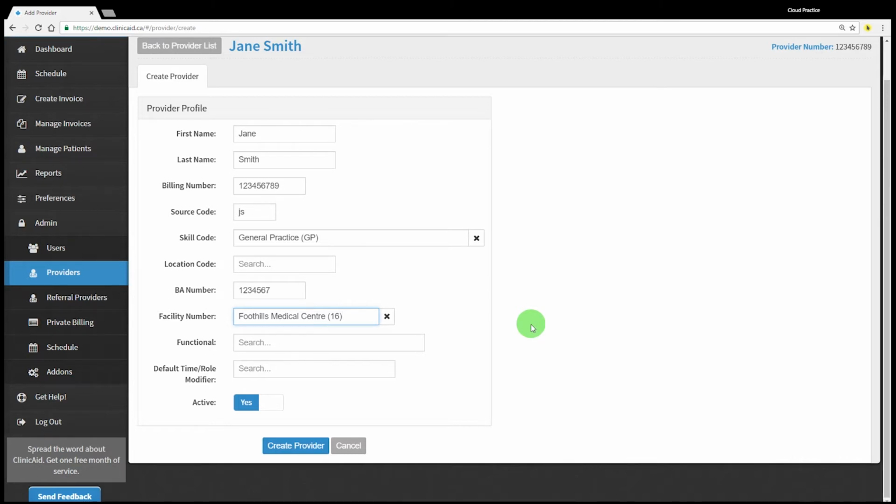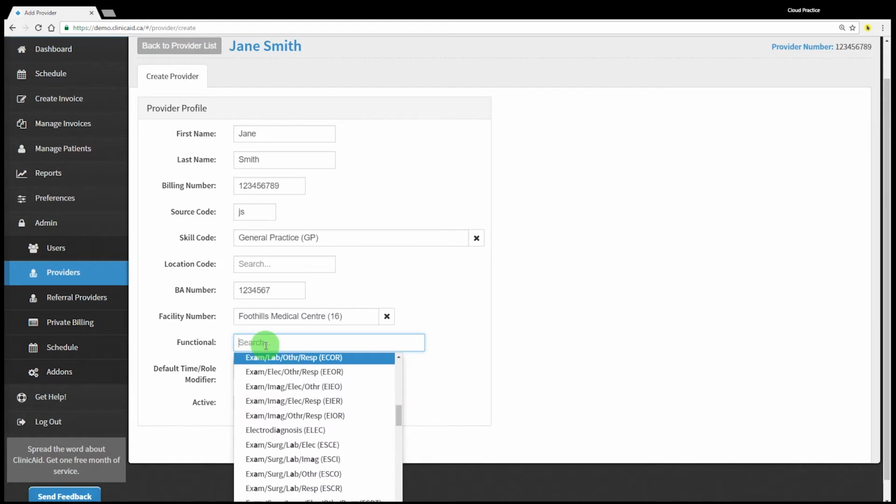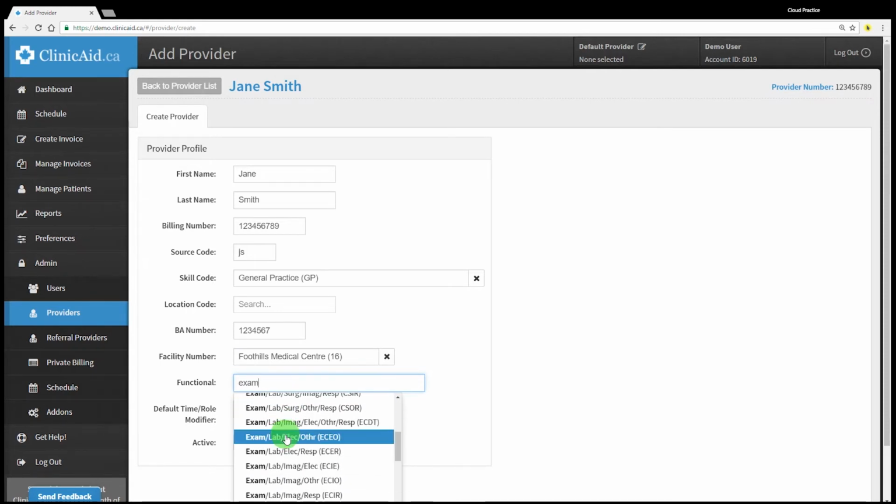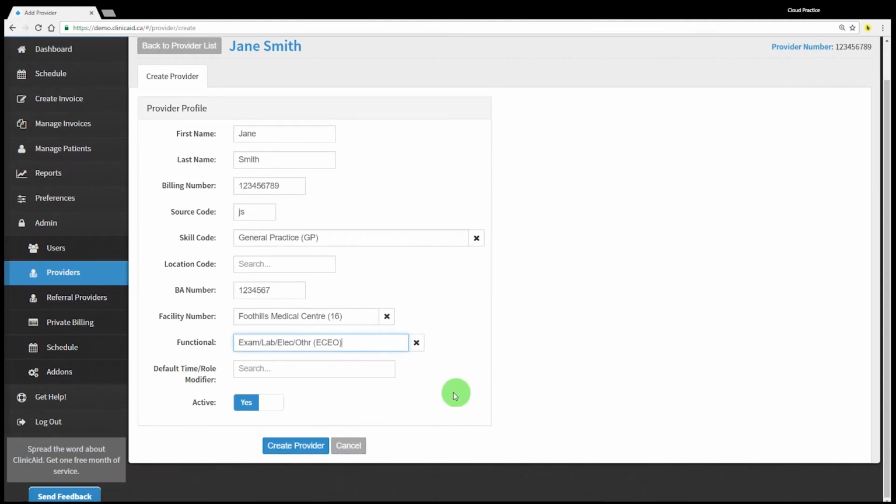Along with the facility number, you'll need to specify the functional center where the services are taking place. Each facility has various functional centers within it that identify where in the facility the service was provided. These functional centers are generally correspondent with a physician's skill code. There are usually 3 to 4 letter codes that identify various locations within a facility.